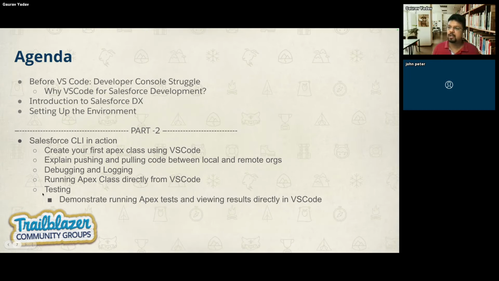So the agenda is very simple. Most of us are aware of SFDX or VS Code, but some of us may not be. To keep it streamlined so that everyone is on the same page, I will quickly walk you through what the Developer Console struggles are, why VS Code for Salesforce development, an introduction to Salesforce DX, and setting up the environment. If you are still not using VS Code, I will guide you on how to set up your environment.